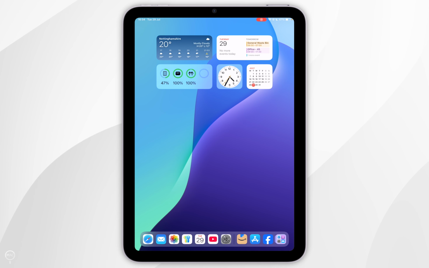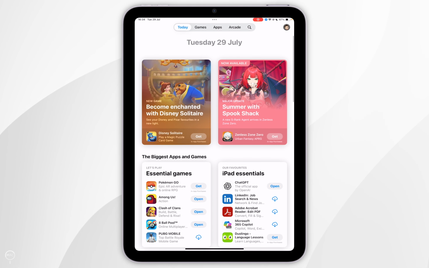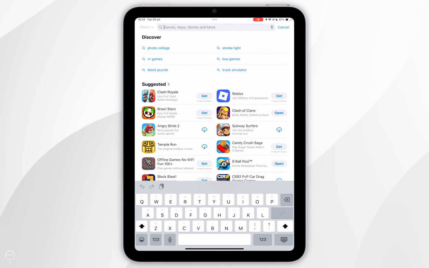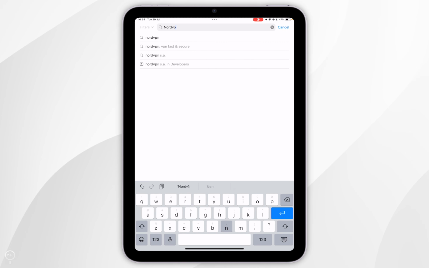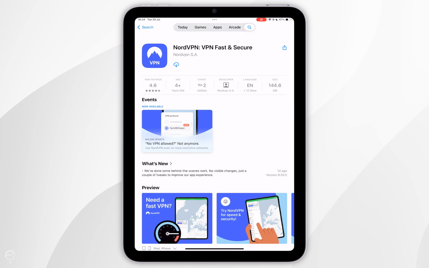The first thing we need to do is to download a VPN to our iPad. So to do this, we first want to open the App Store. Once we've done this, you want to click on the search icon at the top, and then you want to search for a VPN of your choice. For this example though, we are going to be using NordVPN. Once you've found it, it should be the top result, which will look like this, and you want to go ahead and click on the Get button. However, mine shows the Cloud button because I've downloaded this in the past.